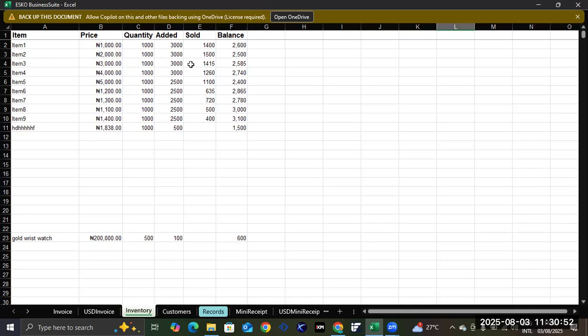The quantity will be added to the sold quantity. If item 1 is 2,600 and you sold 200 pieces, it will reduce by 200. The sold will be added here. So as the stock is reducing, the sold quantity will be increasing. And whenever the quantity is less than 50, you will get an alert once you log in. So it's a very nice and the best business automation for mini business, supermarket, pharmacy store, and whatever you are doing. It's very good and you will enjoy using it.